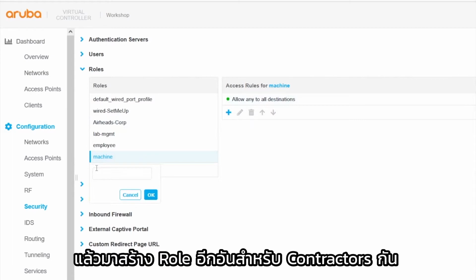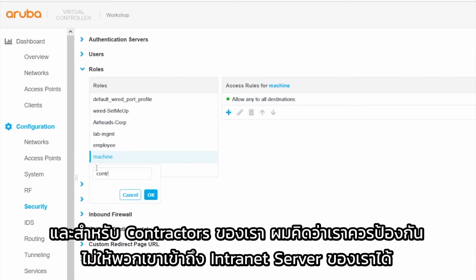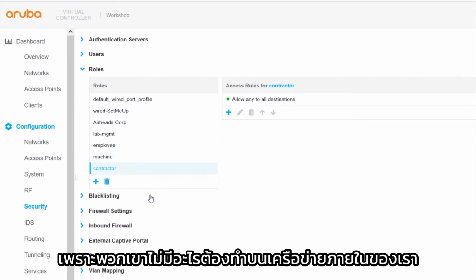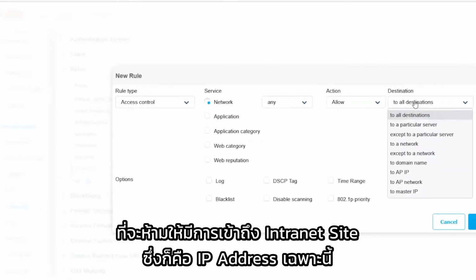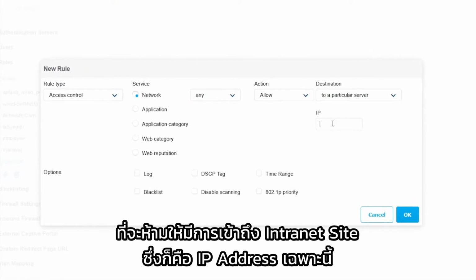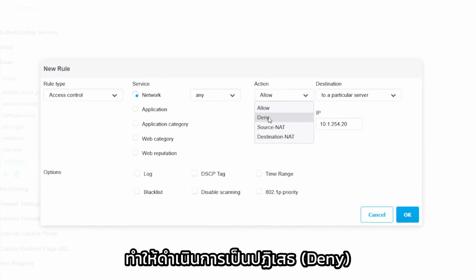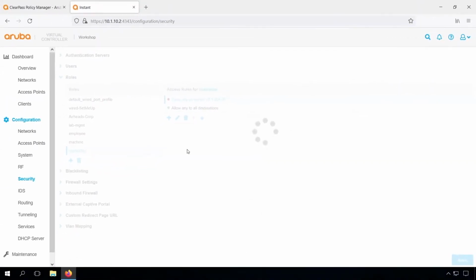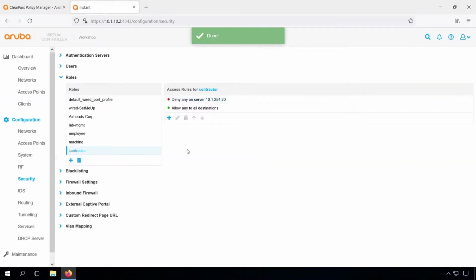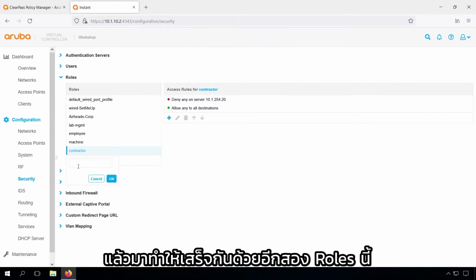Let's create another one for the contractors. For our contractors, I think it's a good idea to prevent them from accessing our intranet server because they have nothing to do on the internal network. So we can create a rule here that will prohibit access to the intranet site, which is this specific IP address. Let's put that action on deny and move the rule up before the allow all. So that's good.